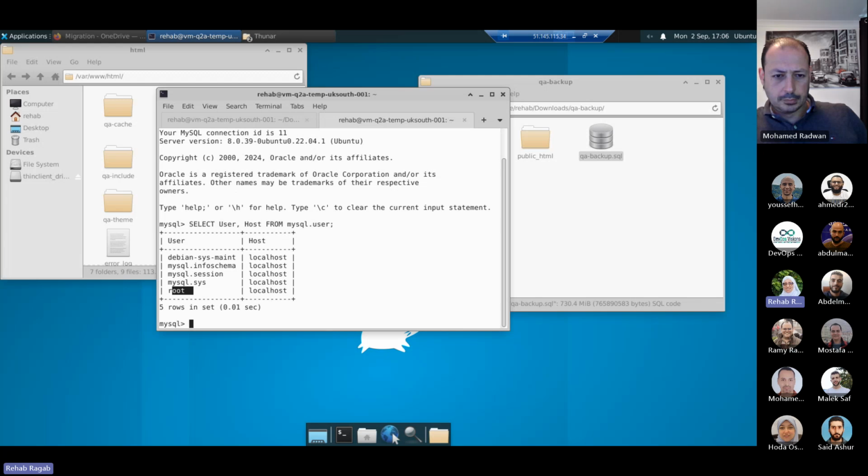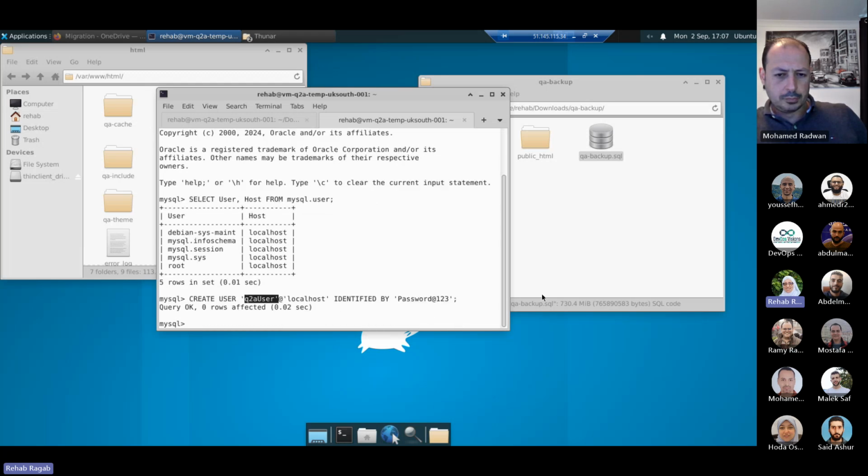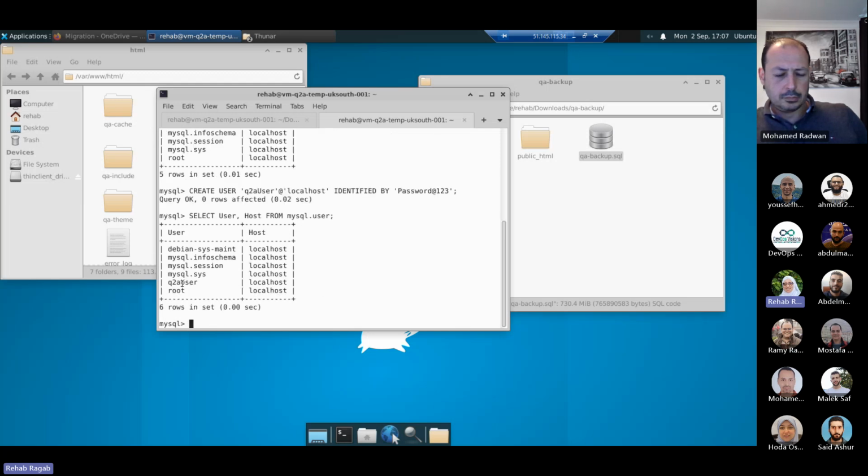So let's create the user first. You can use the root, but here this is the user and this is the password. We need this configuration later while configuring our application. If we select user again to see the user is created successfully, this is the created user.